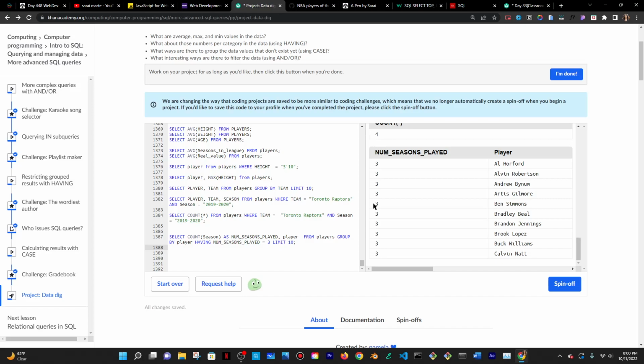Let me paste that in there. All right, so to summarize, I'm selecting the number of seasons and labeling it num seasons played, so it's a column, right? And I'm also selecting the player names from the table players, and then grouping by the players, who have the number of seasons played equal to 3. So basically, Al Horford, Alvin Robertson, Andrew Bynum, Ernest Gilmore all have played exactly 3 seasons.